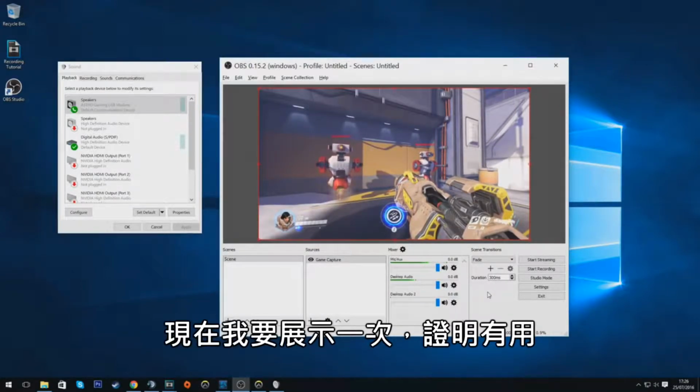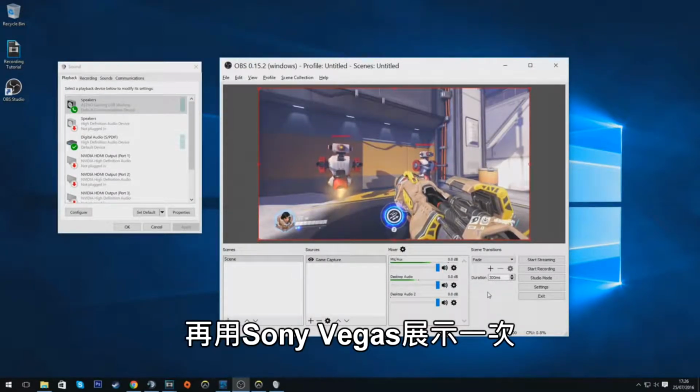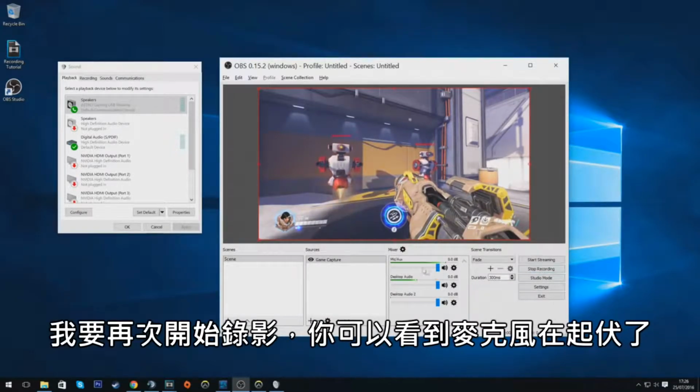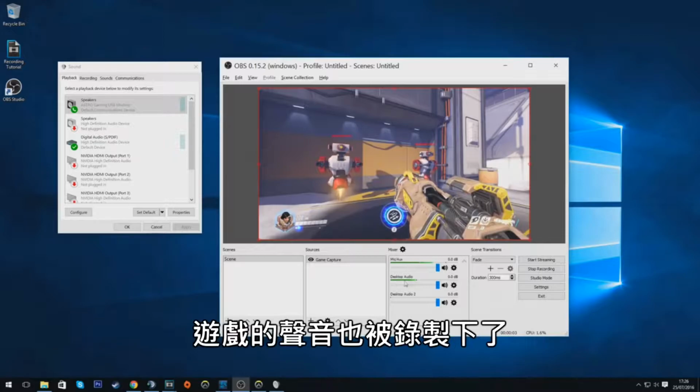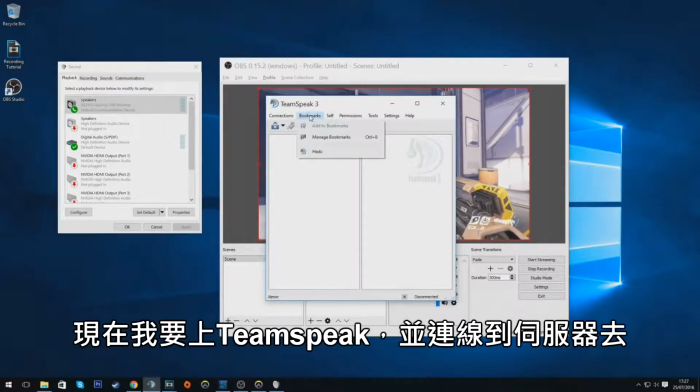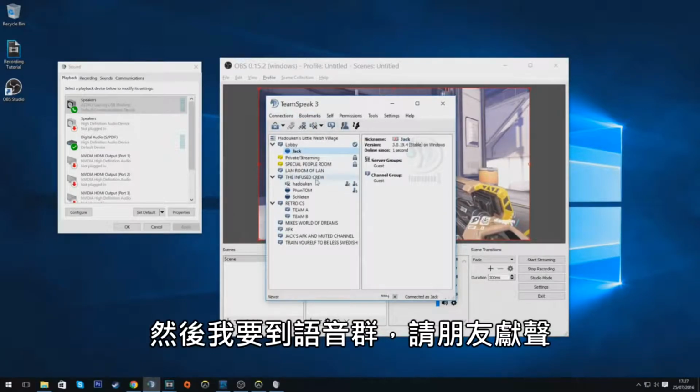So now I'm just going to quickly demonstrate that this has worked and show you what it looks like again in Sony Vegas. I'm going to start recording a file there. You can see my microphone is going. You can see the game is going because it's picking it up. I'm going to go on TeamSpeak, connect to a server, and jump in the room and just ask them to say a few things.